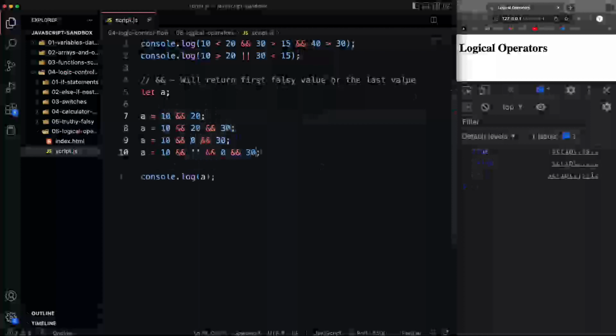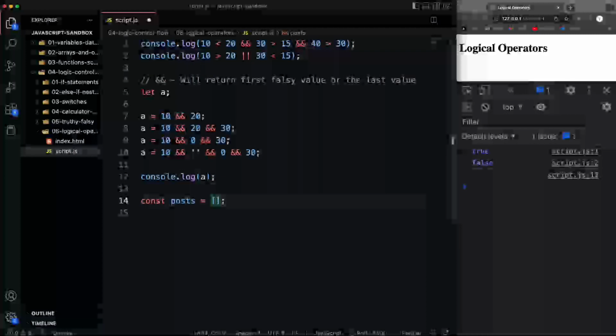Now, you might be saying, when would I use this? So to give you a practical example, let's say we have some posts. Usually it's an array of objects, but let's just say there's some strings. Post 1, post 2, okay? And let's say we're getting those from a database or from an API, and we want to show them on the page, right? Let's say we want to show the first post.